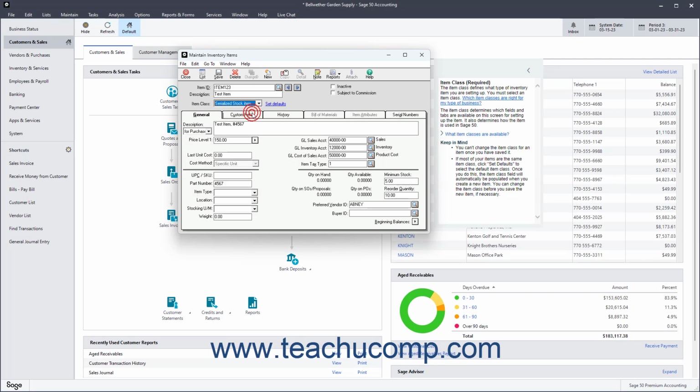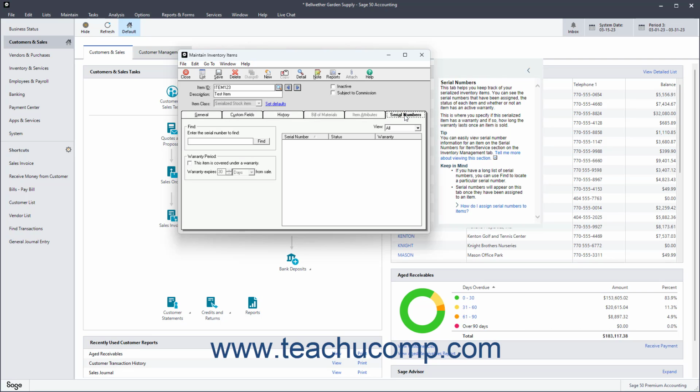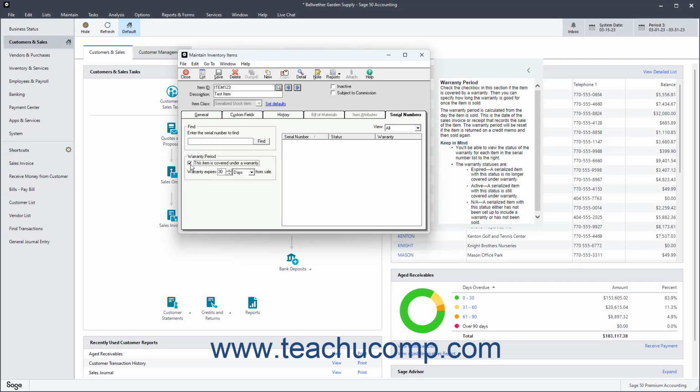If creating a new item of the Serialized Stock Item or Serialized Assembly Item classes, then click the Serial Numbers tab. If creating a new item not of the Serialized Stock Item or Serialized Assembly Item classes, then skip this tab. To set warranty information for serialized stock if needed, check the This item is covered under warranty checkbox in the Warranty Period section. To set when the warranty expires, enter a number into the spinner box and select a time increment from the drop-down within the Warranty Expires blank days, months, or years from Sale label in this section.